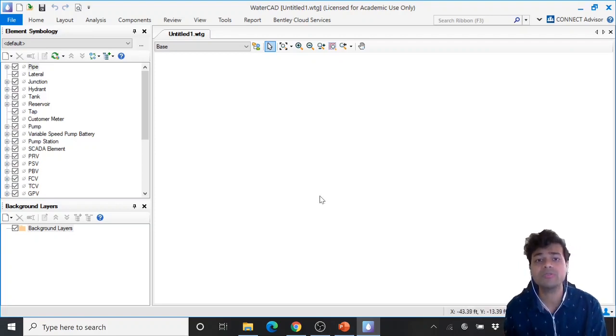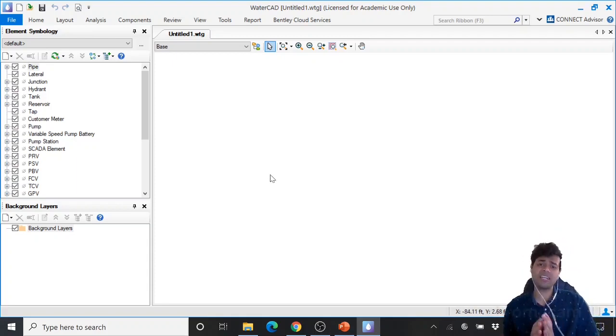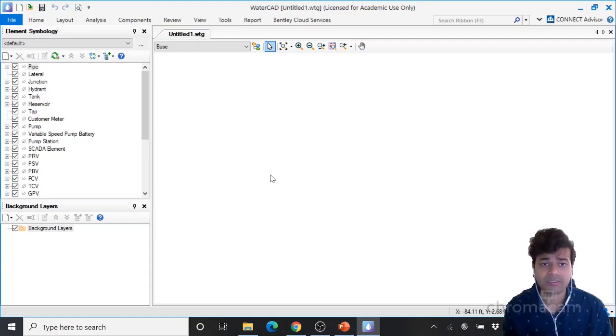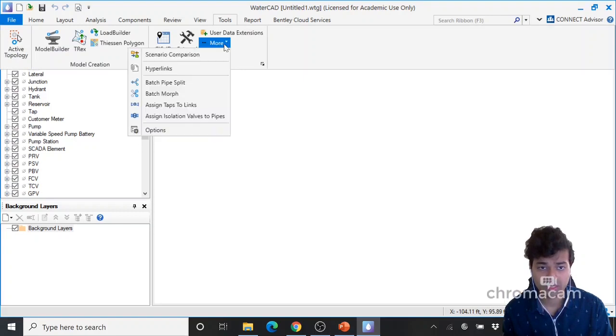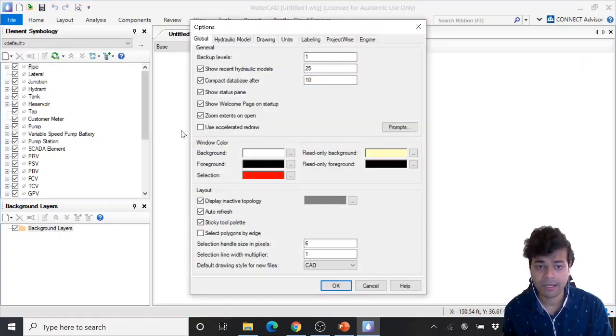So what we have to do is design a pipe distribution network. Now I'm going to show you how we can build a model. First things first, we have to fix the unit system. So how can I do that? Go to tools, to more, then options. All right, then you will see this window.